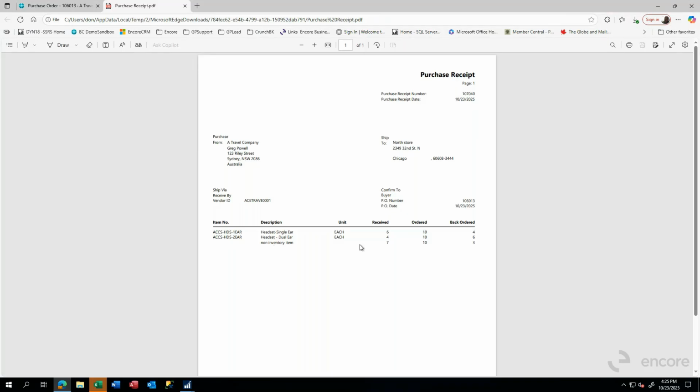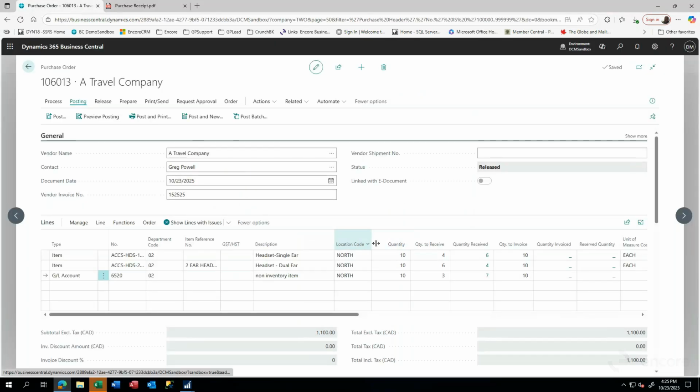It shows this. This non-inventory item is here, but there's no value hitting the general ledger at this point. The general ledger does not get hit until the invoice is recorded for non-inventory POs. It's just the way that it works. So there it is there.